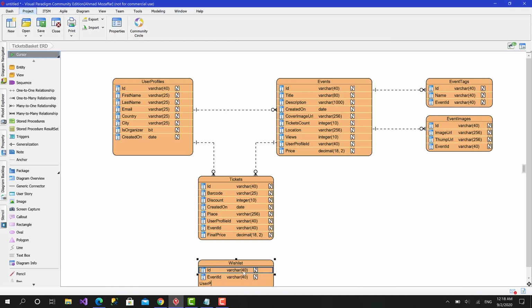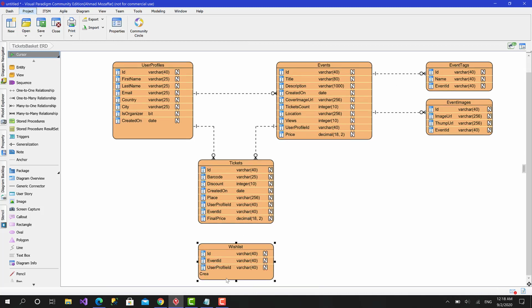user profile ID, and created on date. So basically each user can click on multiple events, add to wishlist, add to wishlist, add to wishlist.